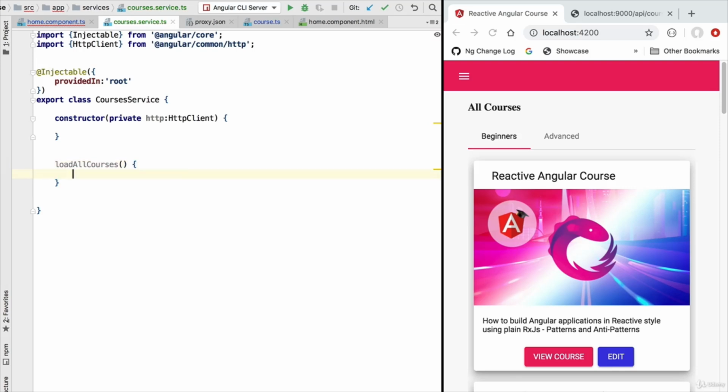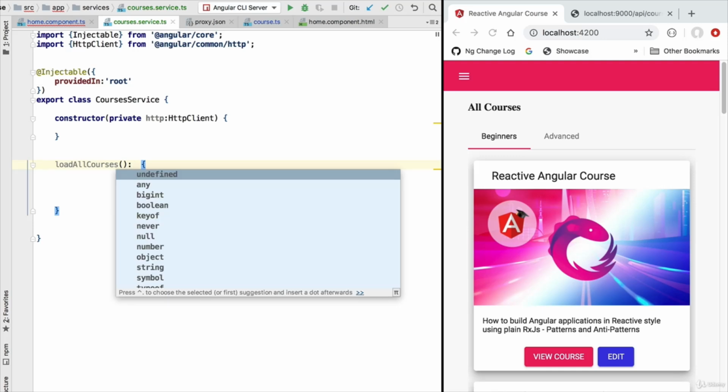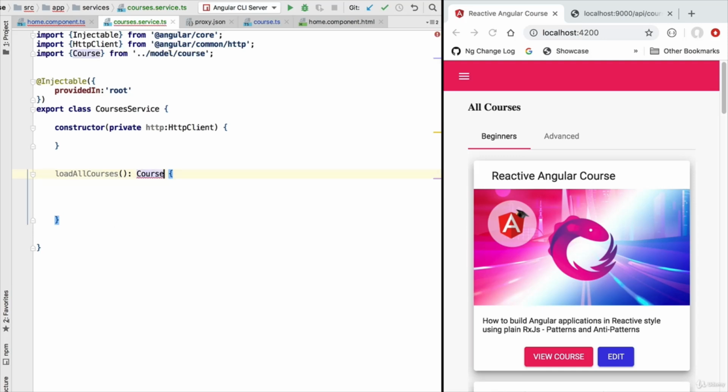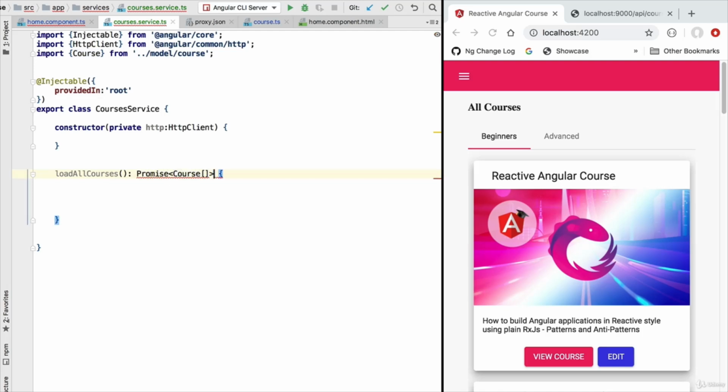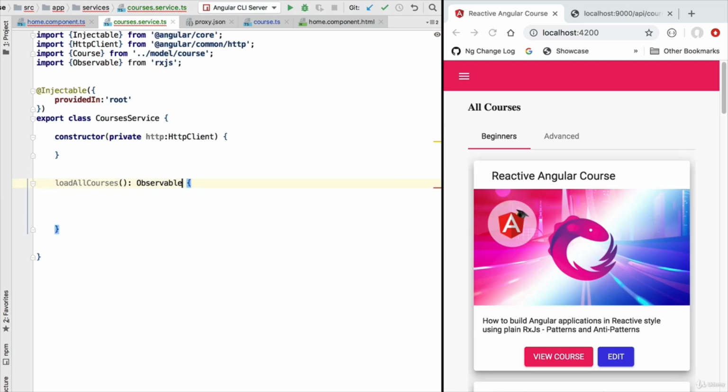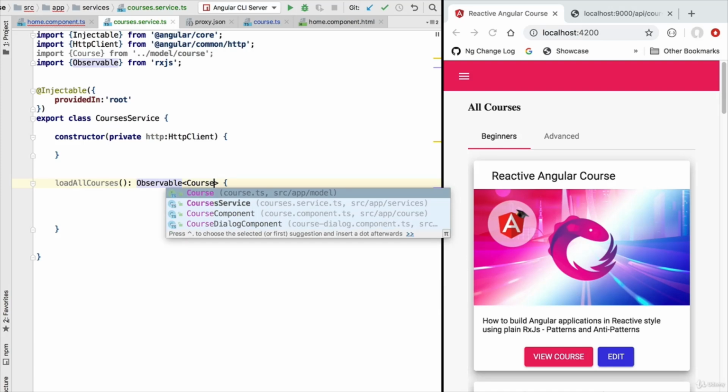And it's important now to discuss what type of API should this method provide. You might be tempted to try to build a method that simply returns here an array of courses, or alternatively that returns a promise of a course array. Now, that's not what we are going to be doing in this course. Instead, we are going to make this a reactive service. This service is only going to be returning observables. We are going to be returning here an observable of course array.